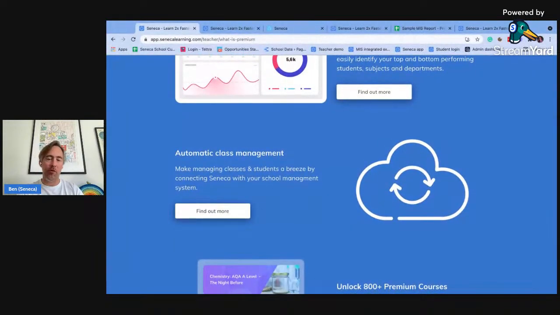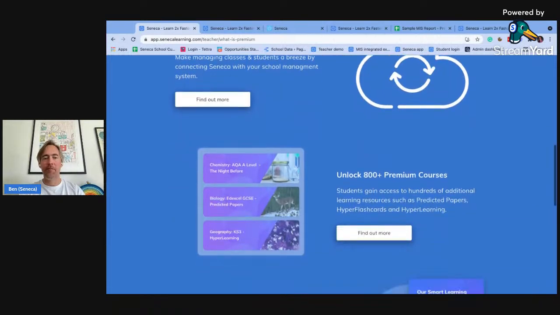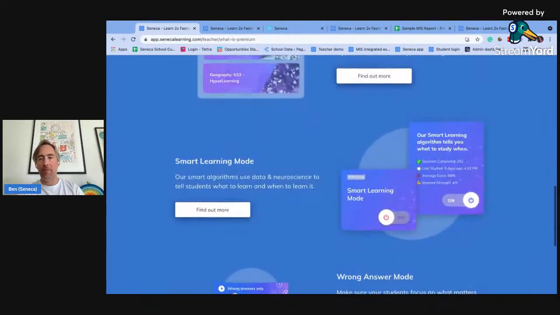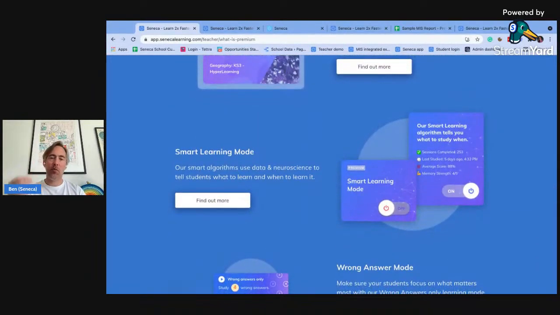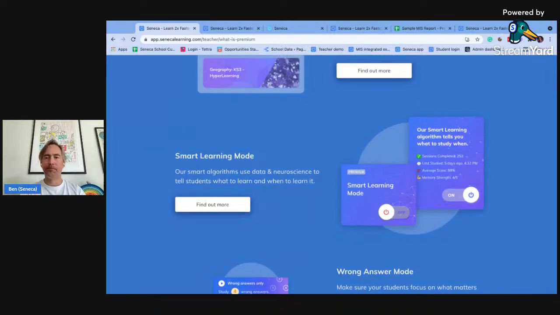So if you're seeing pupils move across classes, pupils coming and going, that is all taken care of automatically, rather than you as a teacher having to manually facilitate those class updates. And we have smart learning modes. So again, these are different enriched ways in which the smart algorithms will look to compete against that forgetting curve and look to ensure your pupils are making the most progress possible.